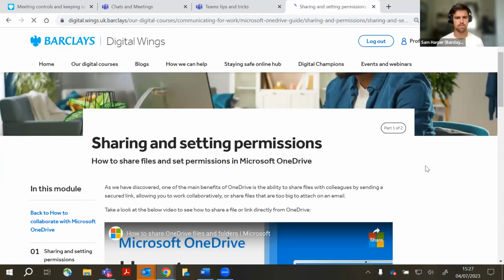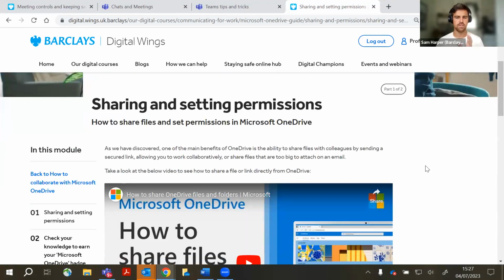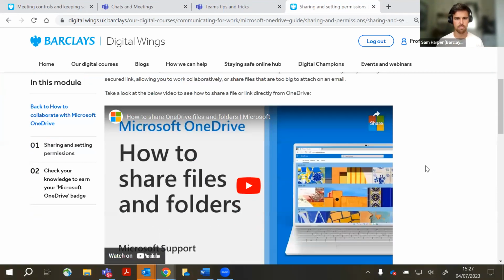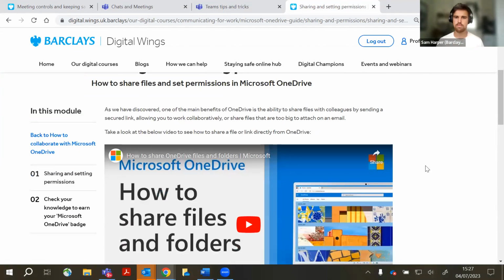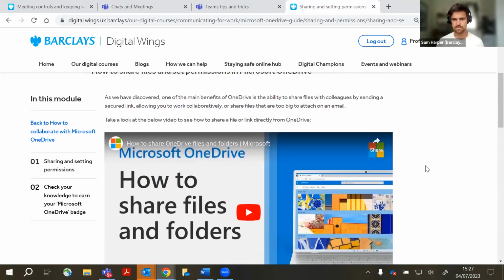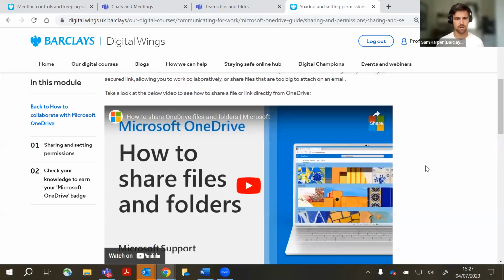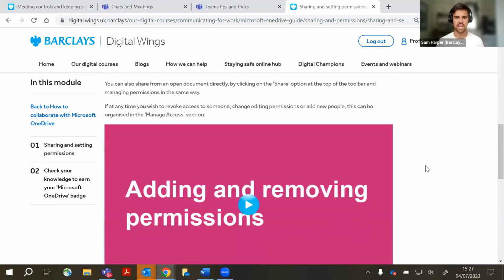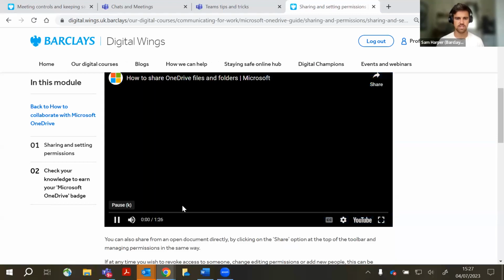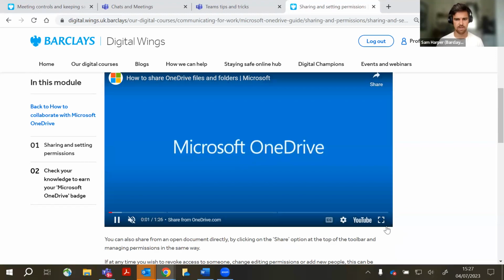because you can use OneDrive to work on documents together or share with other people. Now, one of the main benefits is to share them with colleagues, and you can do that by sending a secured link, which allows you to work collaboratively on those files. We have included, again, different videos in here on how to do this. So I will just play this. Hopefully we don't get an advert on here.